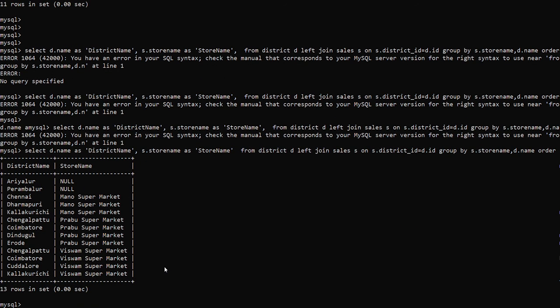Yes, we got the result which shows the districts without any sales using left join. We have done left join with district table and sales table. It means we will get all the rows from the district table, and null for the rows if there is no matching for the district ID column in sales table.